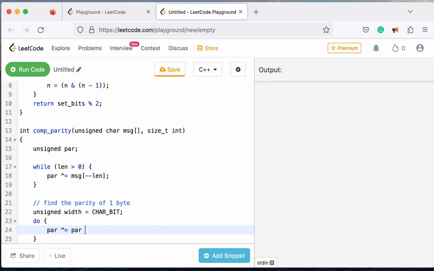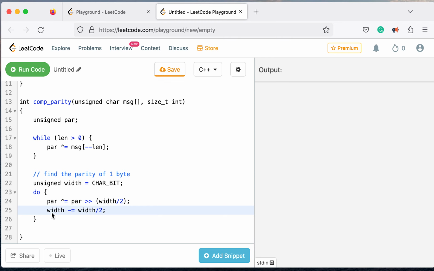and then you right shift by width divided by 2. You want to XOR 4 bits at a time, and then you keep reducing width by half every iteration of the loop, right? And you do that until width is greater than 1.